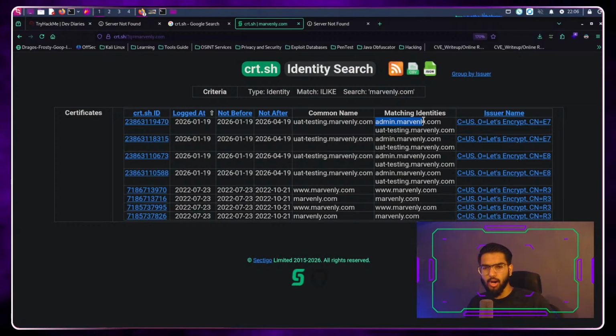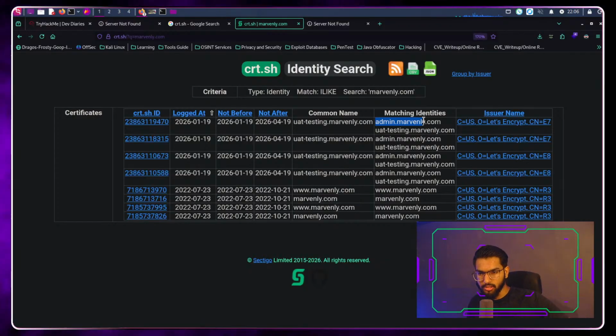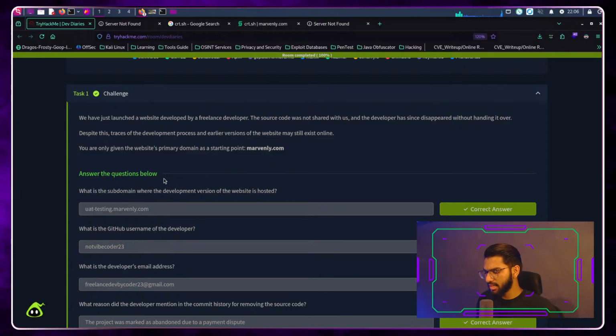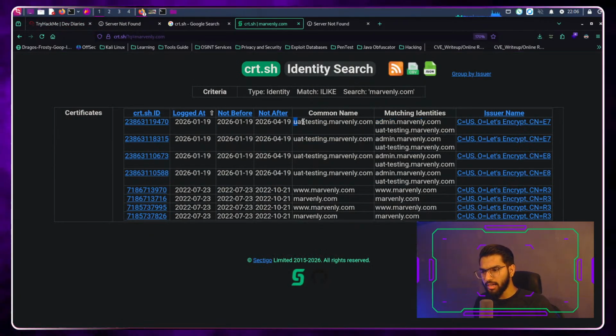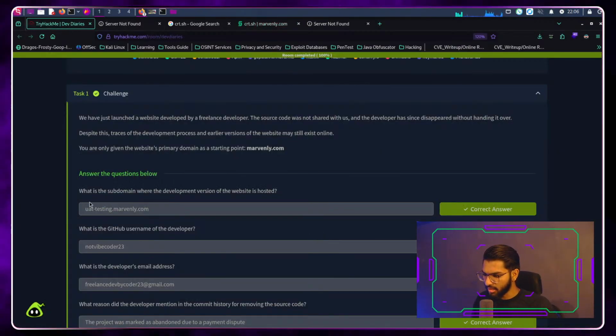Now, if you are part of any development organization or you are a developer, you would know that any product which you develop is not directly going into the production. It goes to the UAT, it goes to the QA, it goes to multiple different stages of development, gets tested, gets implemented, and then finally reaches the production. So, assuming and giving the context here, where was the development version of the website hosted? I can certainly say it is uat-testing.marvinly.com, and then we can answer it here, and that's the exact answer which is present there.